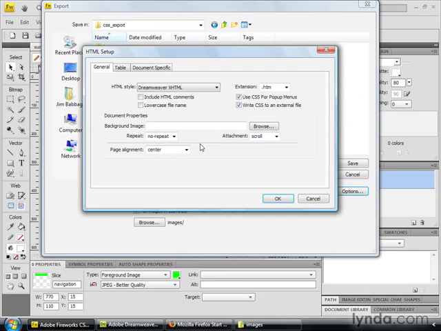You've also got the option to drop in a background image that already exists within your folders, and you can choose whether you want that to repeat or not as well just by clicking on the drop-down menu here. And lastly, down at the bottom, are options for page alignment. We can align the page to the left, the center, or the right. And this is a fixed width design, so I'm going to stick with center alignment.